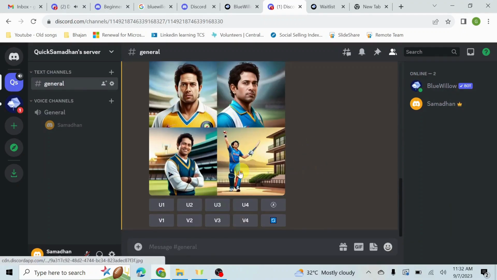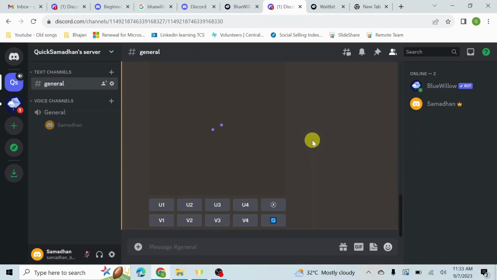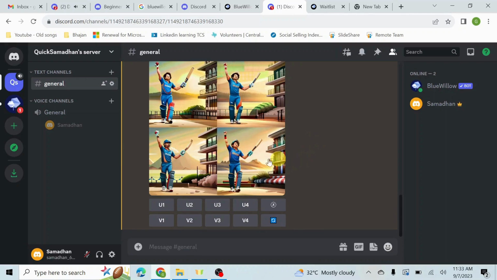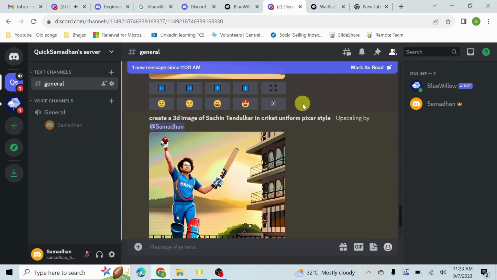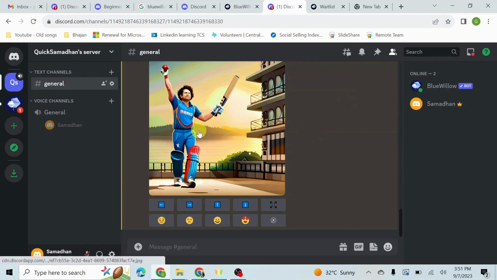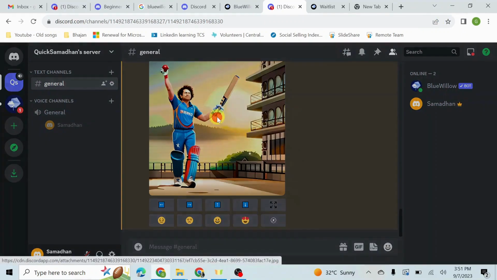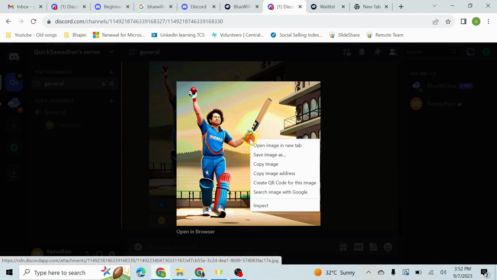It generates 4 versions of the image at a time: V1, V2, V3 and V4. When we click on any version, it generates another 4 versions of that selected type. When you want to save an image, you need to upscale it. I have already tried upscaling U4, which I feel is not good. So upscaling U1 now. I have my image ready. Just click on the image, then right click and save.